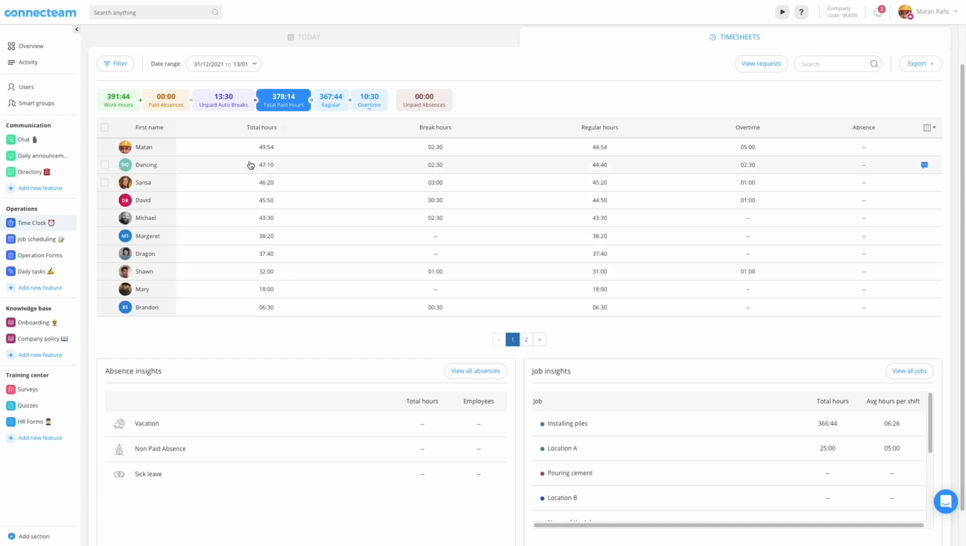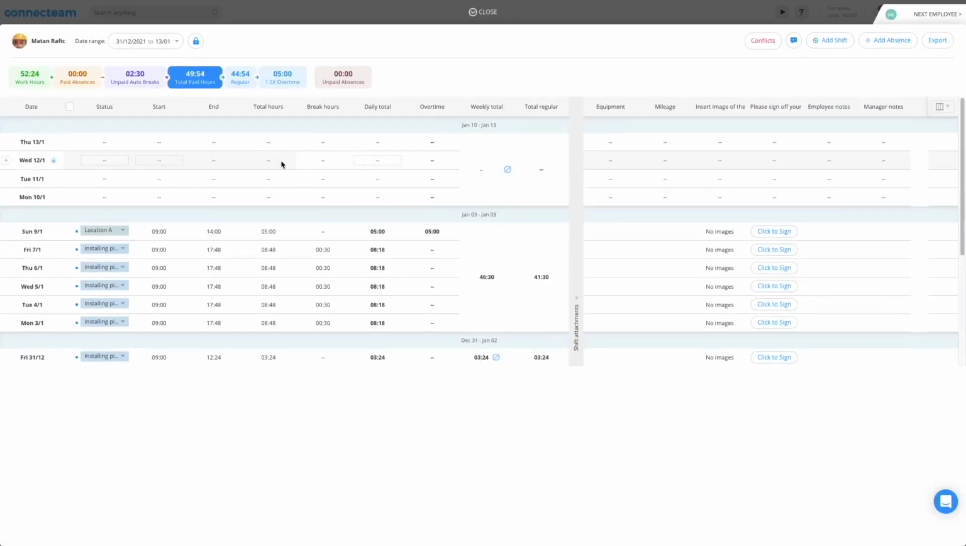If you want to get a more detailed view, simply click on an employee and you'll see each and every shift they had, clock in and clock out times, and even overtime calculation. On this page, everything is editable. You can simply remove a shift, add a break or an absence, and even adjust the hours. If any questions come up, simply click on the chat bubble and communicate with your employees directly. You can always click on the next employee to speed up your payroll preparation.